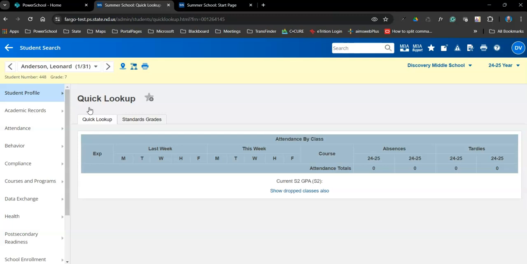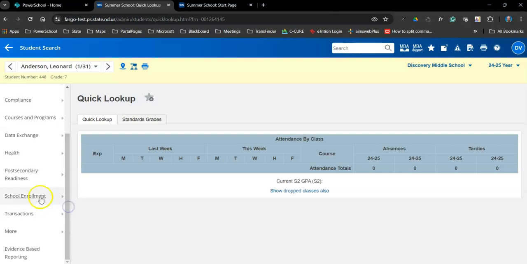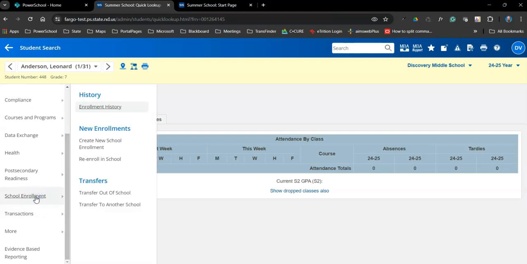If you have a student that has been moved to your school or transferred out previously and you need to re-enroll them, you'll bring your student up, go down to your school enrollment, and click on Re-enroll in School.